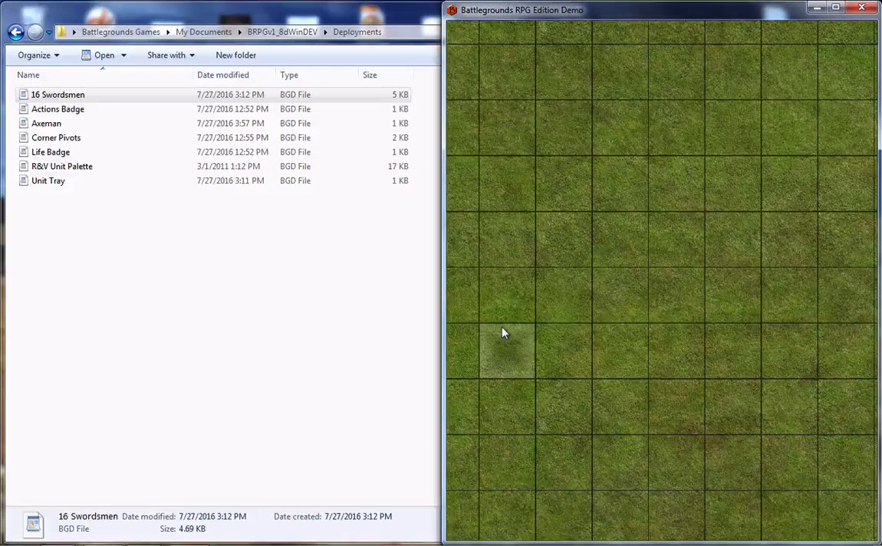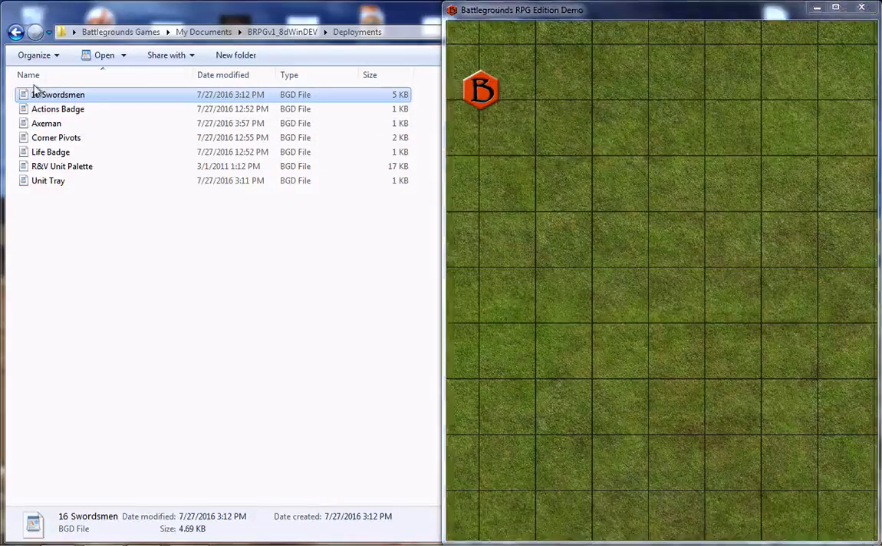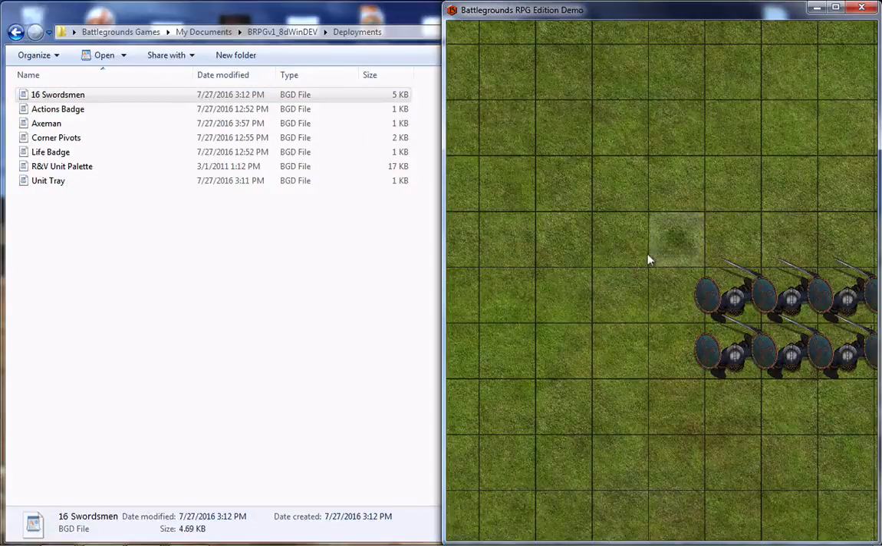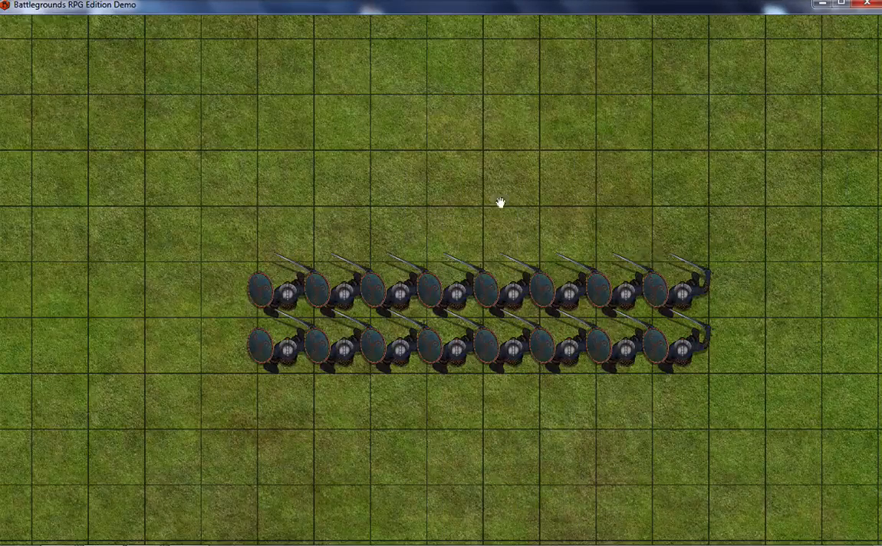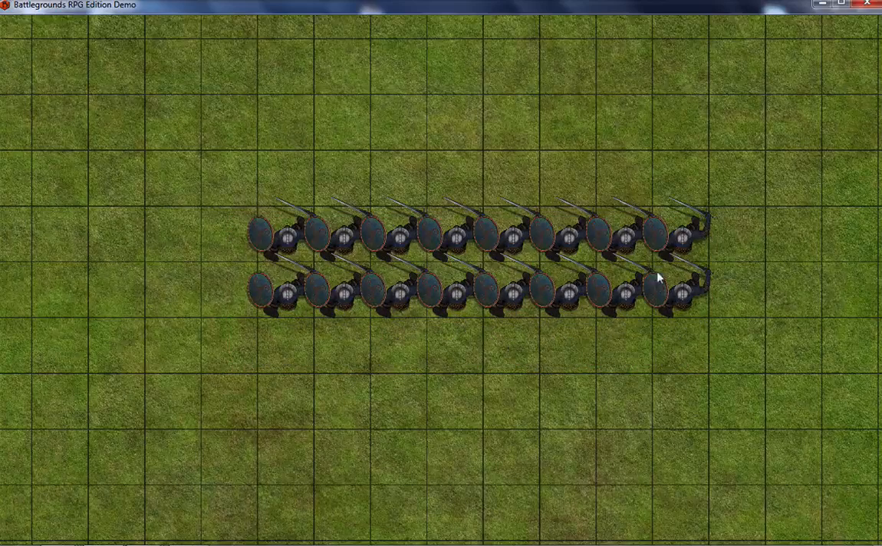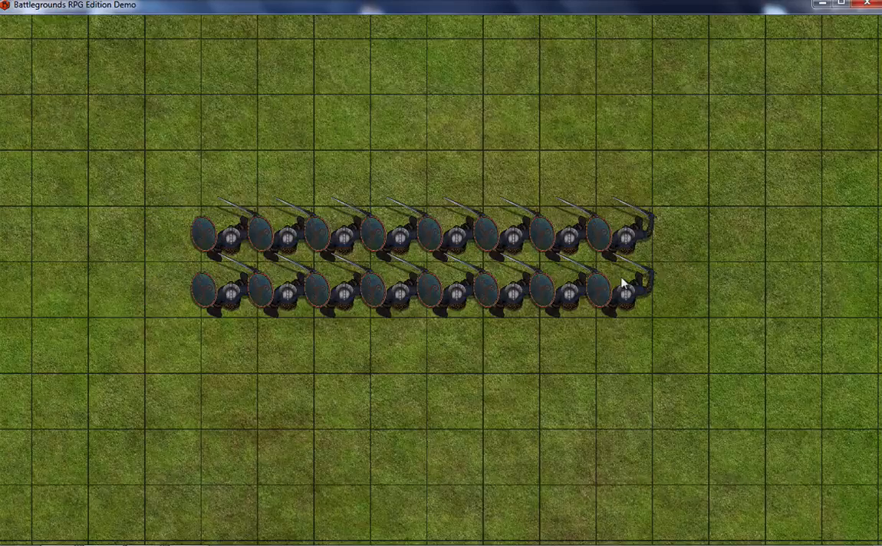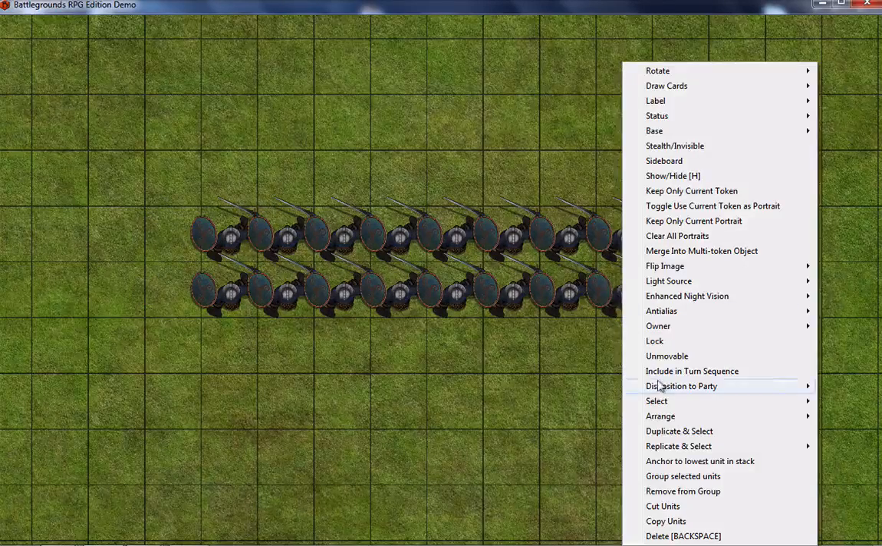This should be of interest to people that do tabletop miniature battles. Let's load up this deployment file. We've got 16 swordsmen, and yeah, snap to grid is on. I'm going to group them.